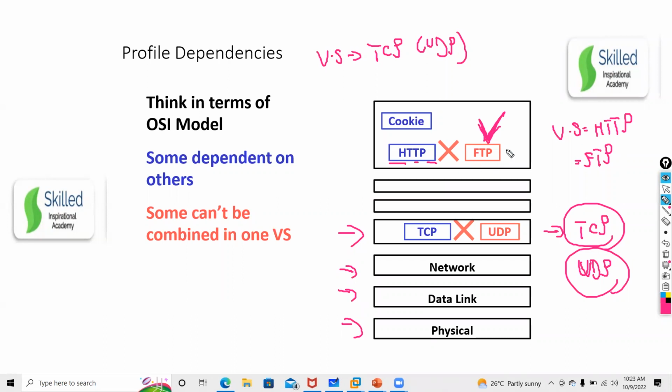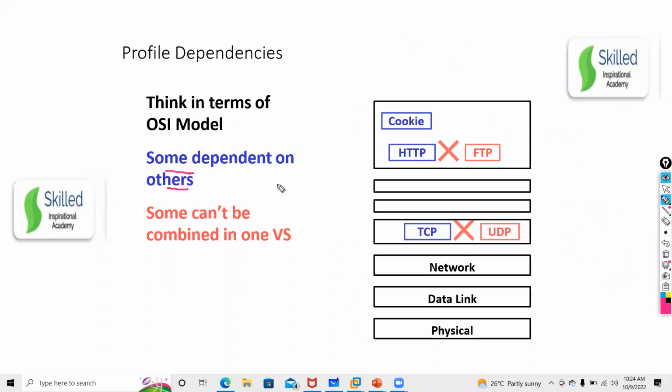Because HTTP and FTP are both layer 7, but both are different functions. But a cookie is a part of HTTP, so that you can call. But protocols cannot be called together. See, some profiles are dependent on others. Let's say I create a cookie profile. The cookie profile depends on HTTP, but HTTP does not depend on FTP. So same layer profiles you cannot call. Very, very important thing you need to remember.